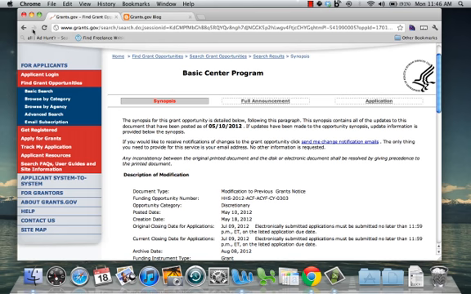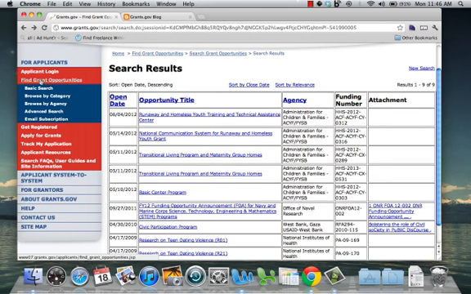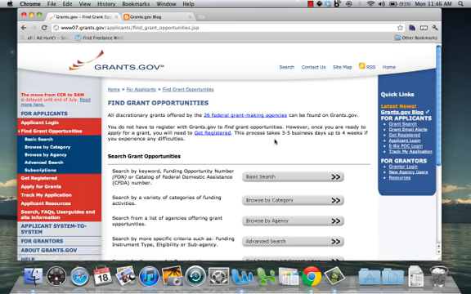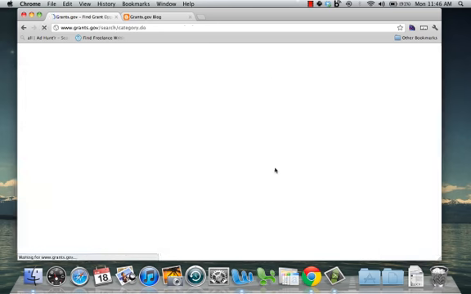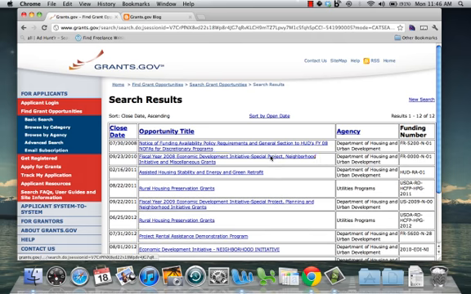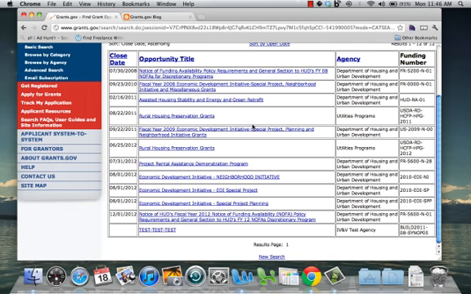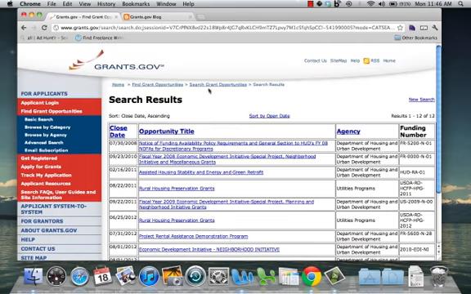Grants.gov is easiest to navigate when you have specific information, but if you don't, you can look through. If we go back to find grant opportunities, you can browse by category of funding. If you just want to see what kind of housing opportunities are out there, here are all the housing opportunities that are open at the moment. As you can see, there are not too many, so it's easy to go through that.